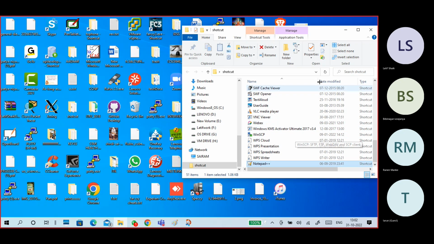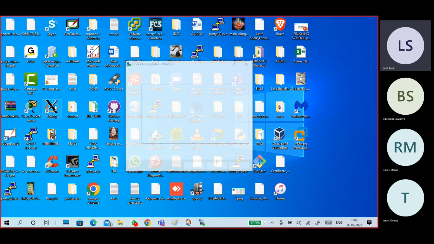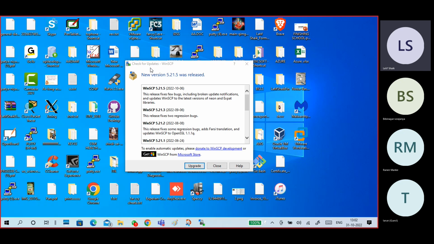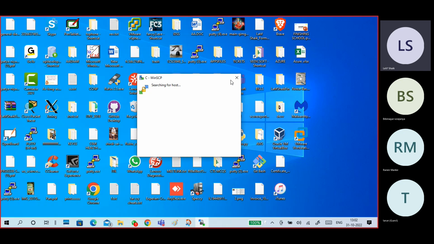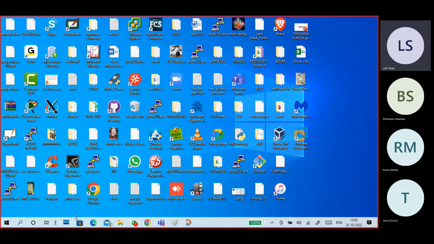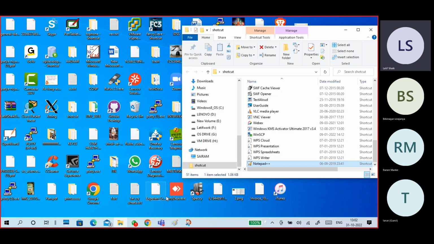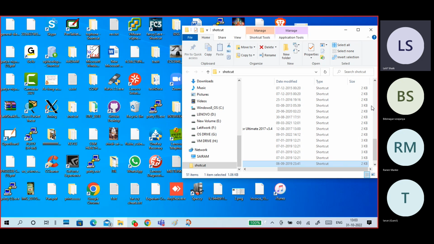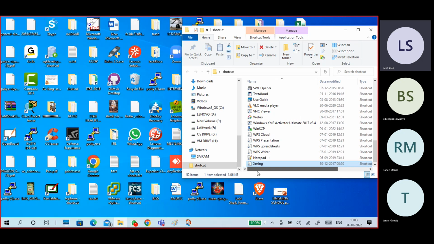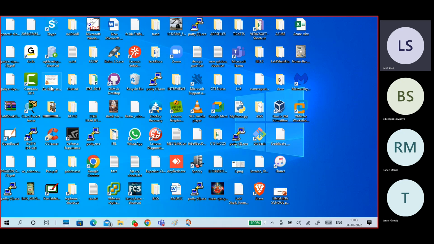Okay. It is taking time to copy also. I think I accidentally clicked on this WinSCP upgradation. No, I'm not doing any upgradations, not opening anything. See this? I created a shortcut folder. I copy these things into this. Yeah, move. Okay, you have to move it. Then only will the things on the screen be reduced.